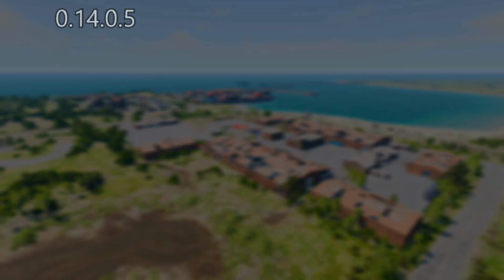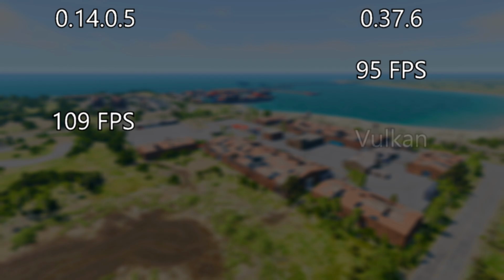So, in 0.14, the industrial side and the port combined is 109 FPS. And then, the industrial side at 0.37 is 95 FPS. And then at the Vulkan renderer, it's 131 FPS.